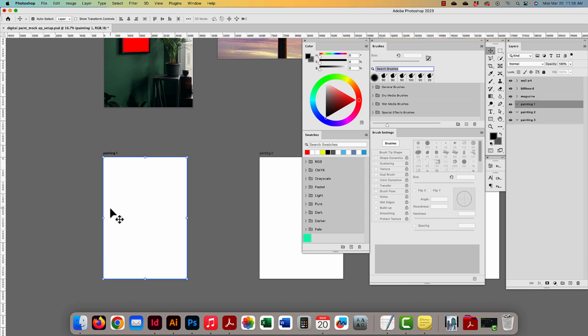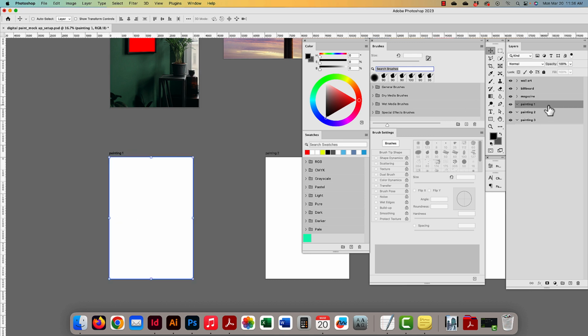So I'm just going to start on painting one. I'm going to click on that, and I see it's there. I can click on it here, and I'm going to start on painting one. There's no layer in there yet.